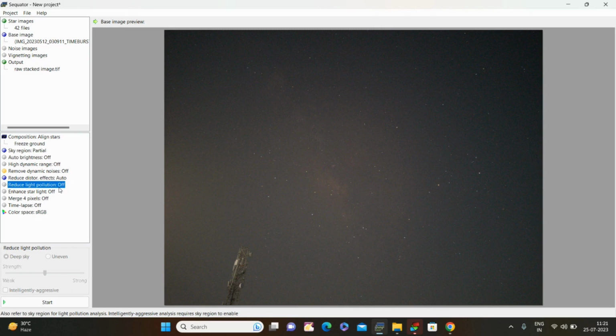Only in case of raw images that are captured with the smartphone, we have to use this reduce light pollution option. Double click on it, and you can see over here that deep sky and uneven are shown. So we have to click on this uneven option. Make sure you do not select deep sky. And this is the strength bar. At present it is in the middle. Make sure you do not keep this bar on the strong side, because it will gather unwanted noise.